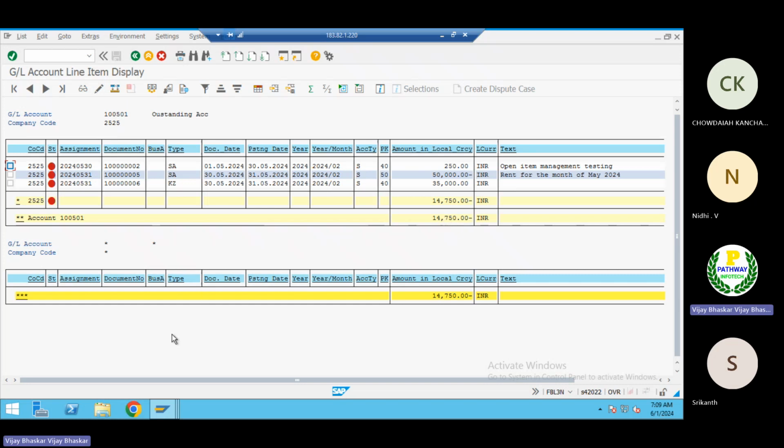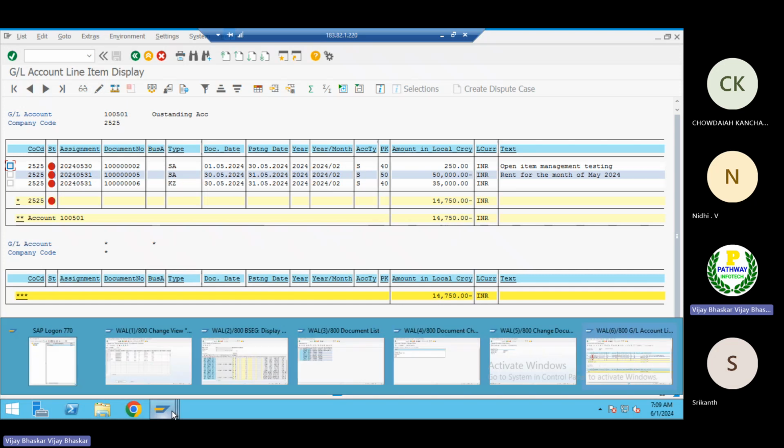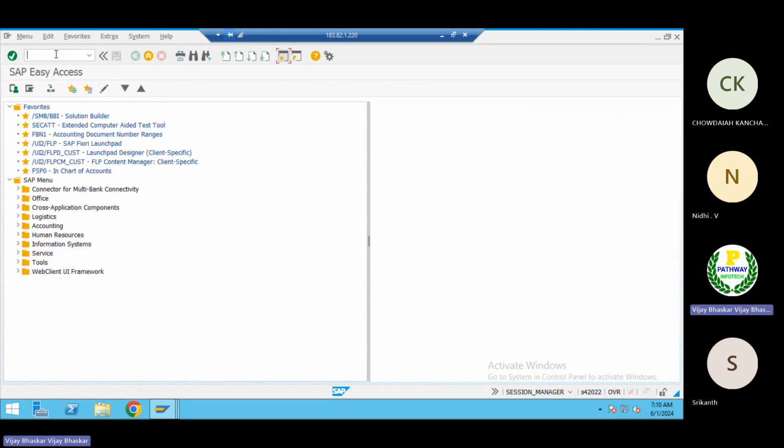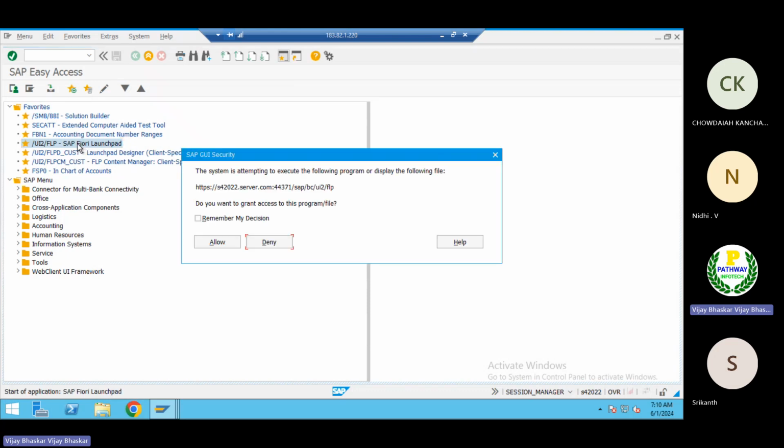Now, in order to open the Fiori app for the first time, I will show you the Fiori application here. /n /UI2/FLP is the transaction code to launch the Fiori application. If I double click here, what will happen?